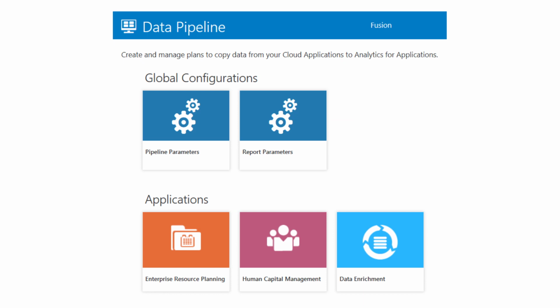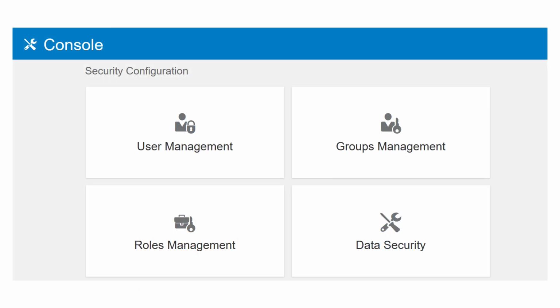Now you know how to configure data loading for a functional area. Next, you configure your users and security access.